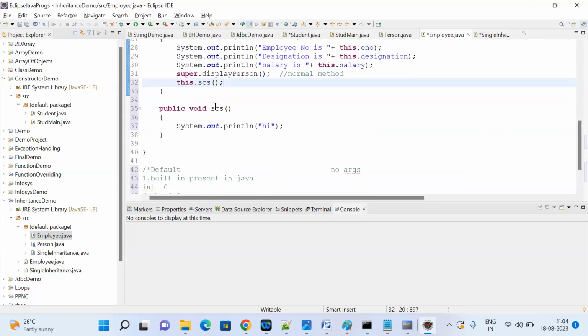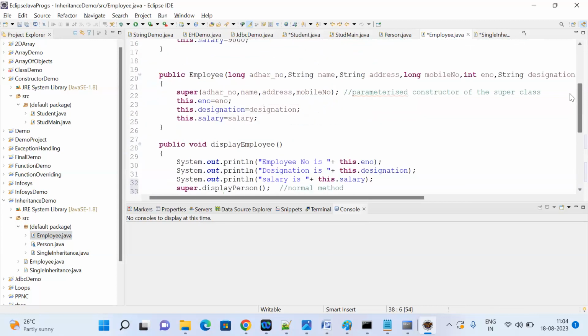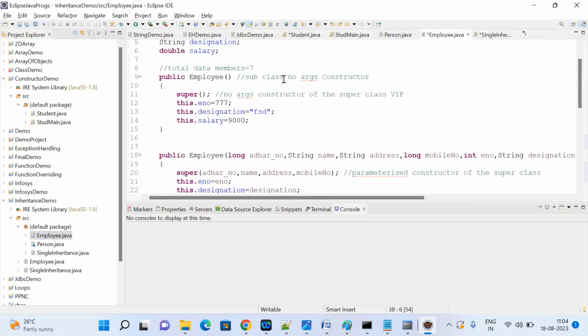So if you want to invoke a current class method, call this. And if you want to invoke a parent class method, call super. And while invoking the constructor, you have to be extra careful that it should be the first line of the invocation. Super should be first.